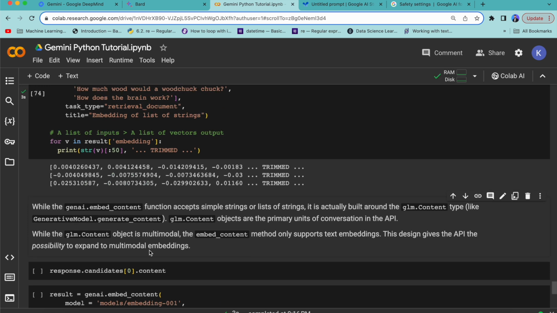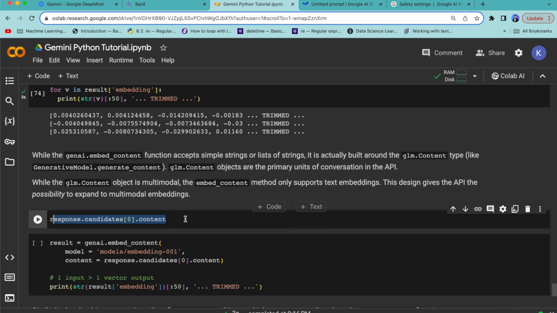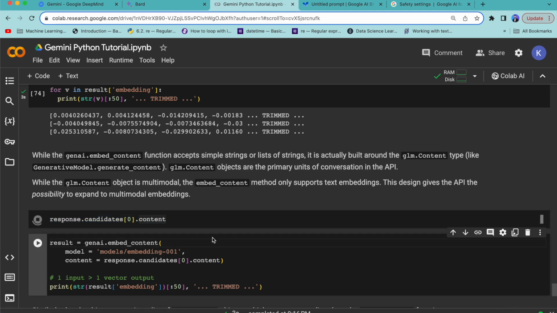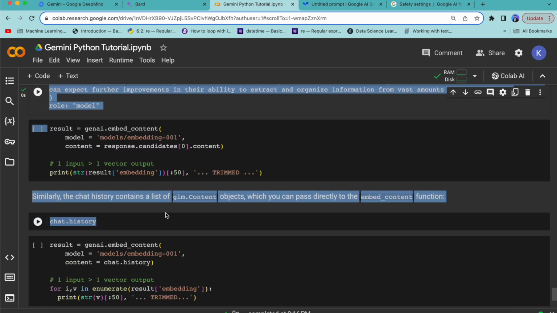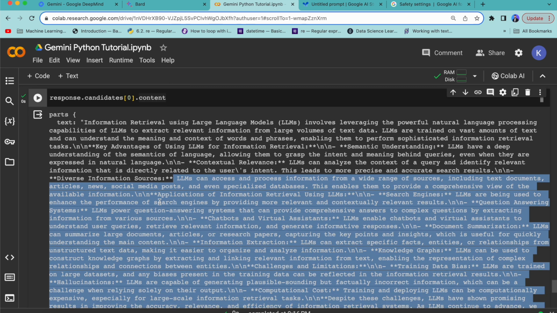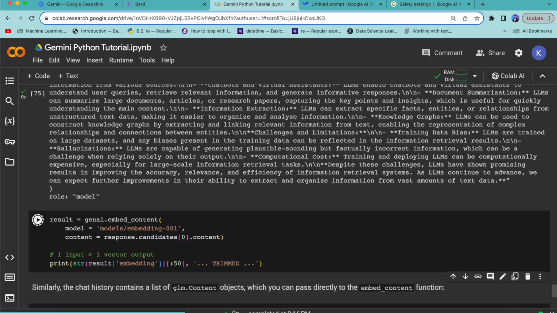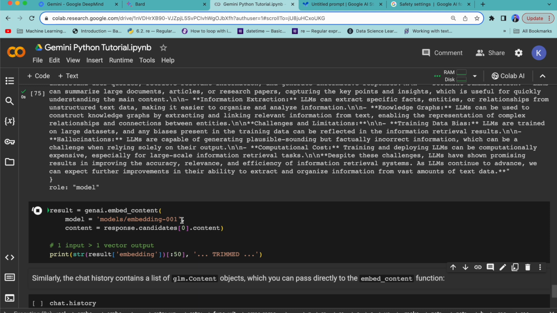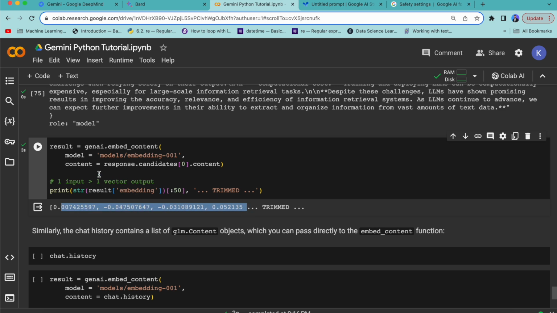Now let's try to embed the candidates that we generated at the top, right? So we are going to generate the embeddings for these candidates. Let's see what candidates we have. You can see we had these previously generated candidates. So let's try to embed this. I'm going to take the same model, pass the content, and pass it to the same function, and it should generate the embedding for these candidates. You can see this embedding is being generated.